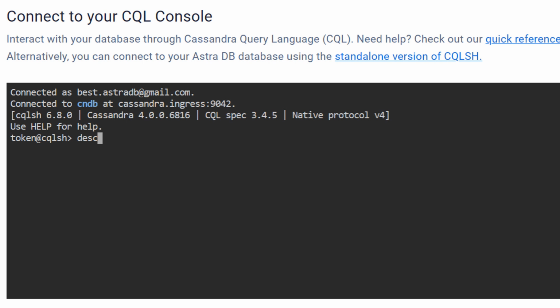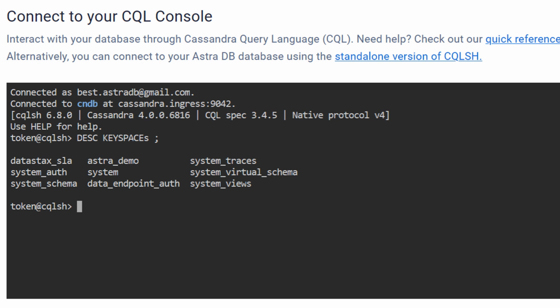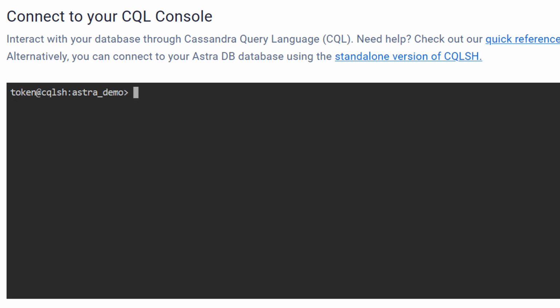Let's describe our keyspaces. As you can see here, there are some keyspaces, but importantly, we requested to create an astra_demo keyspace, and it exists here. Let us now just use the astra_demo keyspace. Let me describe tables to see if there are any tables in this keyspace. As you can see here, we have not created any tables yet.